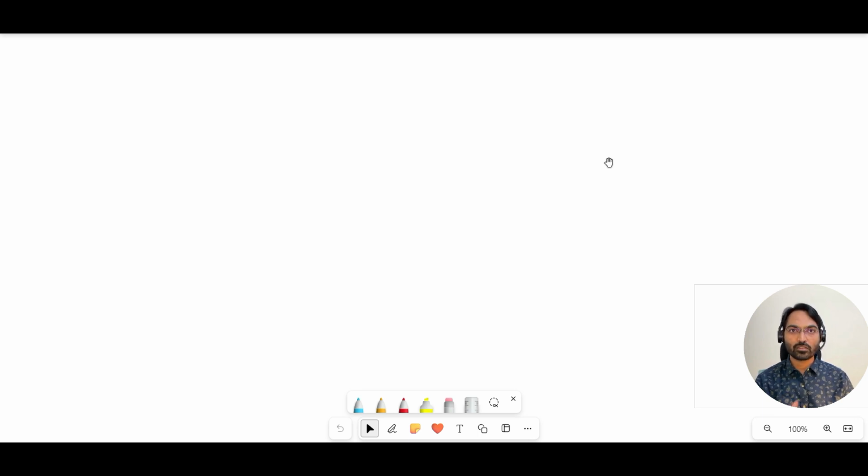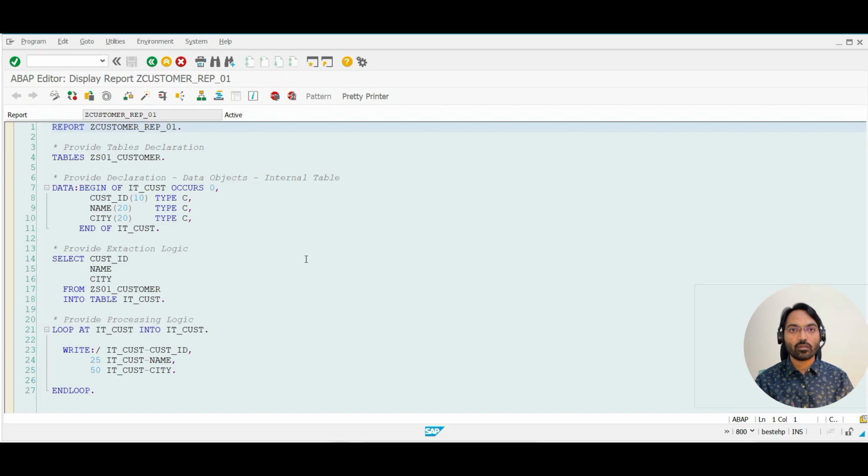First, we will discuss two things. One, why has occurs zero become outdated? Of course, there might be disadvantages that are the reason occurs zero has been outdated. Now, what is the alternative solution to this? If we are not using the occurs zero concept to declare the internal table, then how are we working on the internal table?